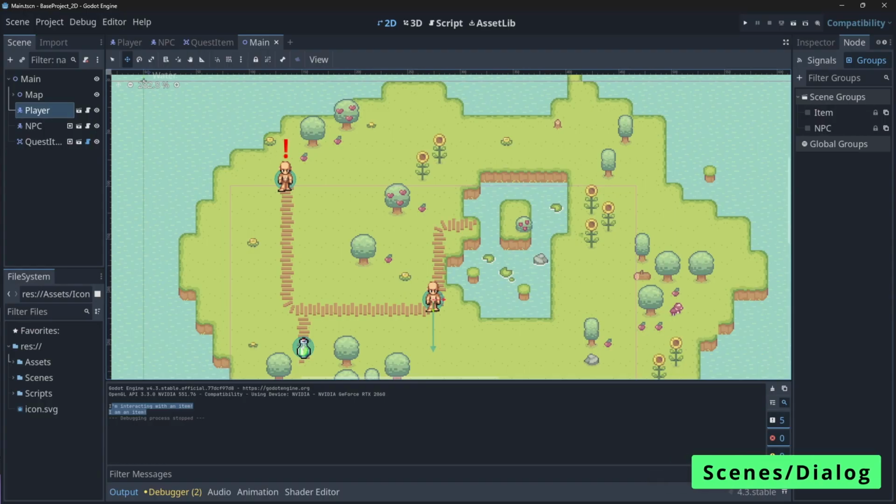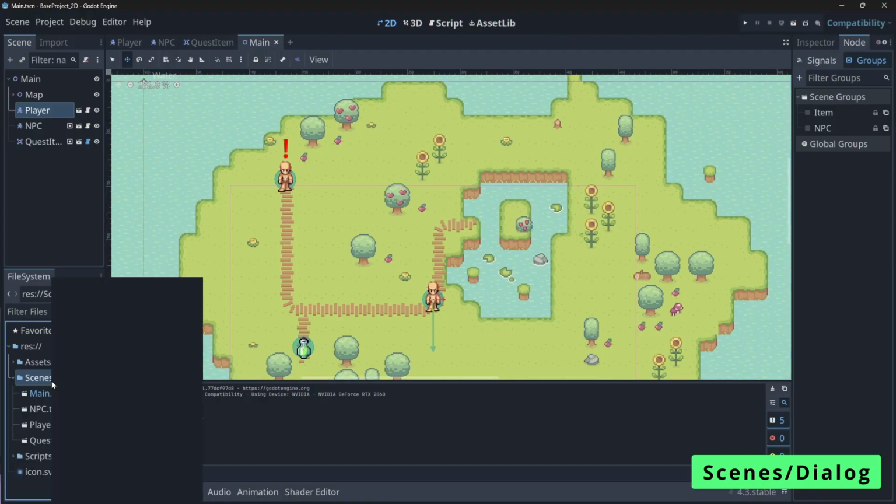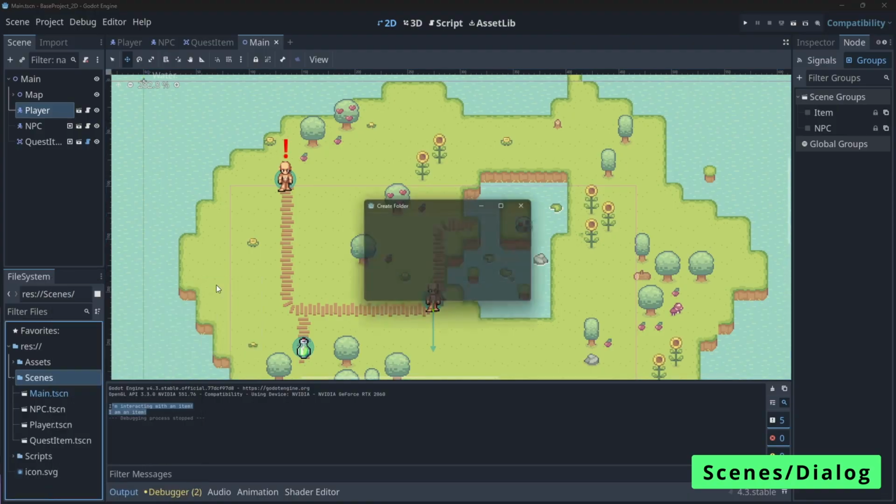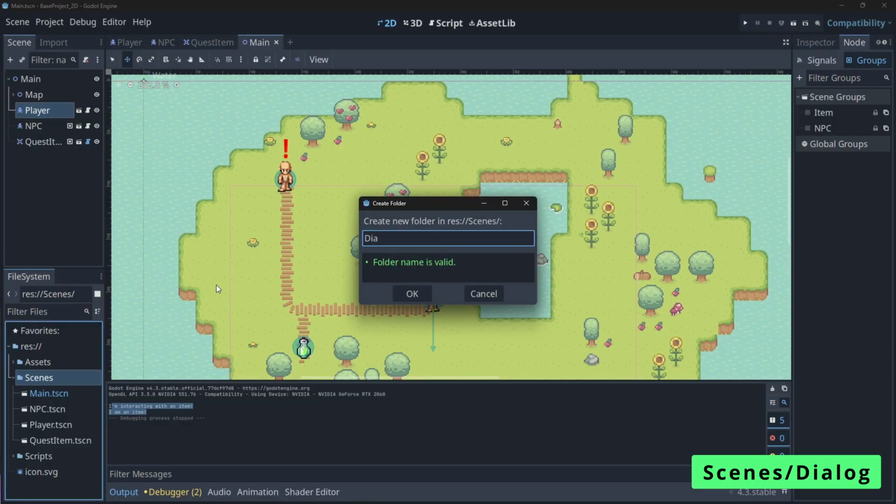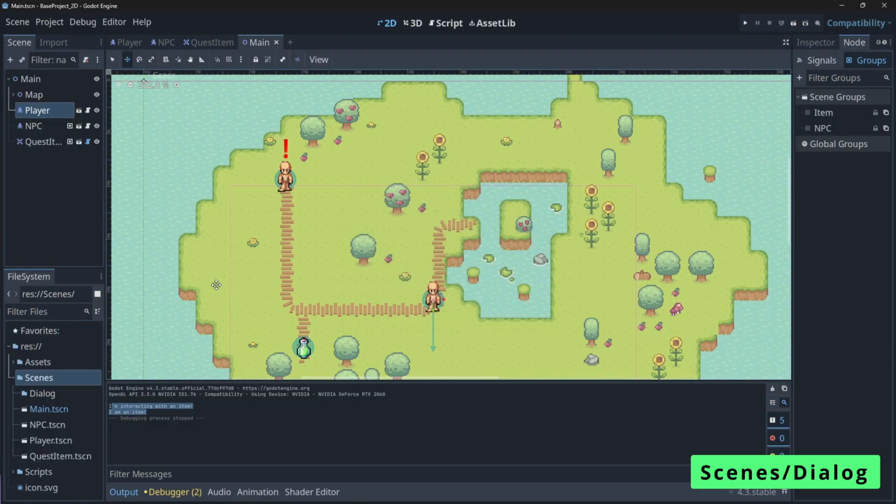Okay, so underneath our scenes folder, let's create a new folder called Dialog. This is where we will store all of our dialogue related scenes for easier management and separation. We'll do the same for our scripts. So underneath our scripts folder, let's create a new folder called Dialog. This is where we will store all of our dialogue related scripts.